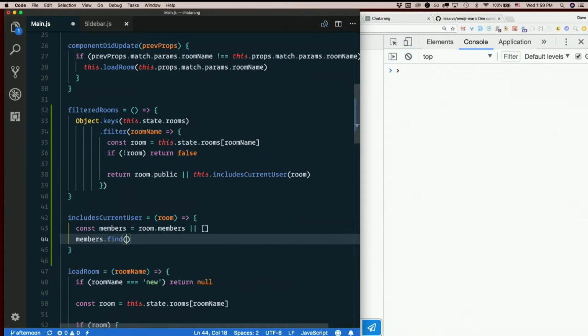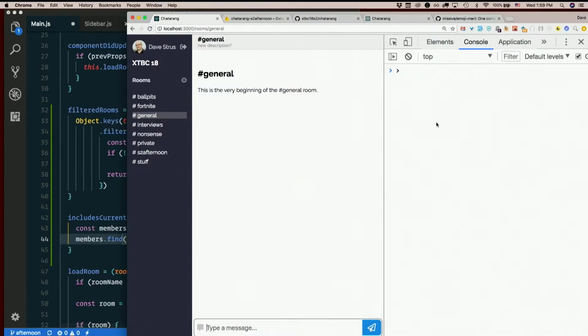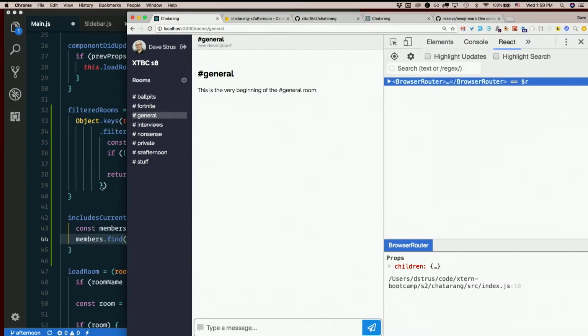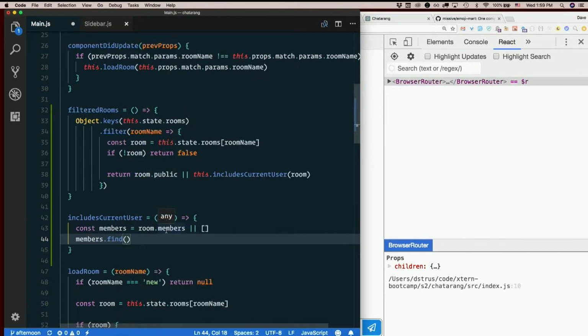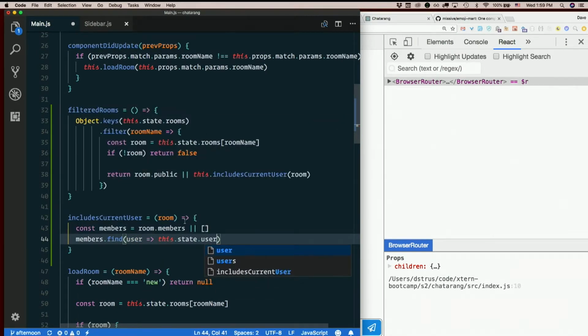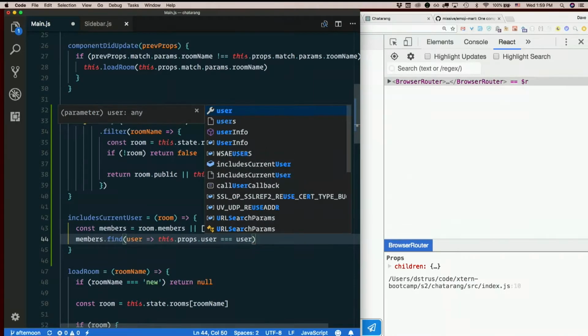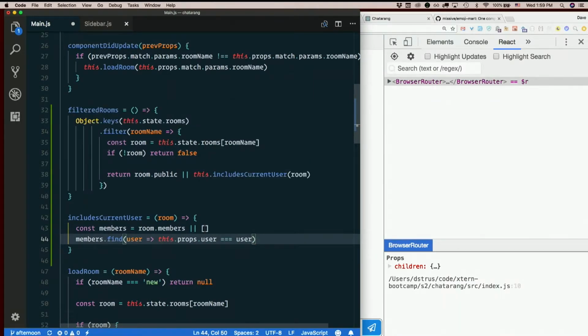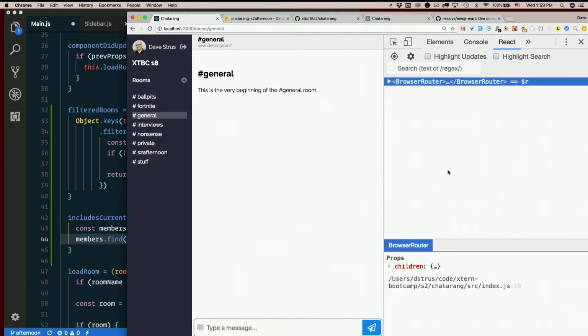So what do these things even look like? What do the room members look like? Are they user objects? Can I just say find user this.state.user or this.props.user triple equal that user? No. For one thing, object comparison just doesn't work like that. For another thing, the things inside that array are not actually user objects.